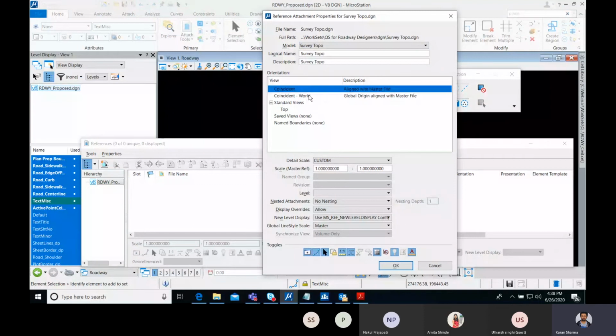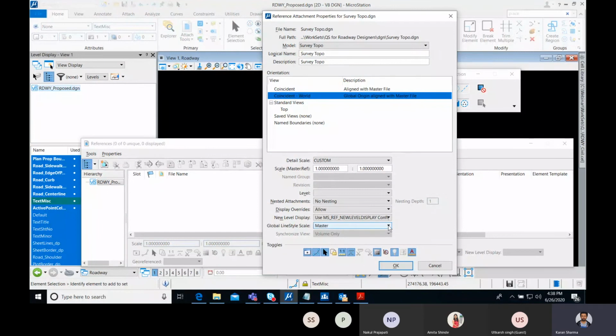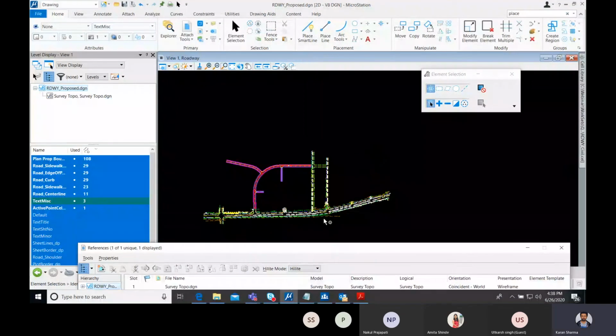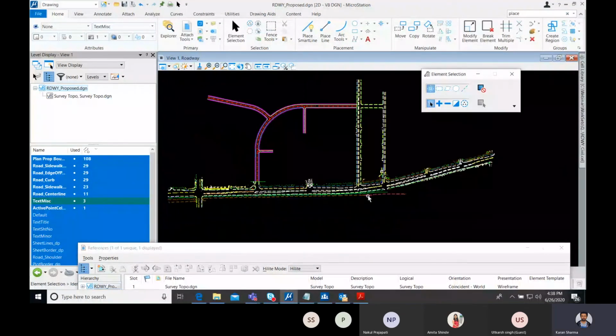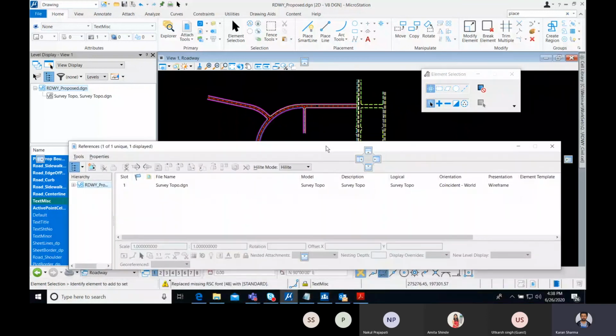I'll use coincident world and the scaling would be 1 to 1. Okay, the full scale. I'll just click OK. Maybe turn my live nesting on too. See how this has been attached successfully at the right place. This is because of that coincident world setting.